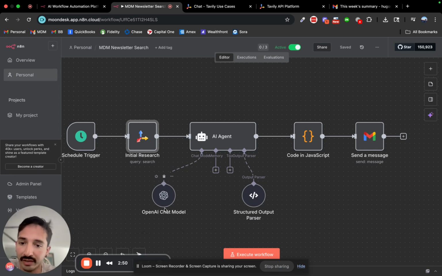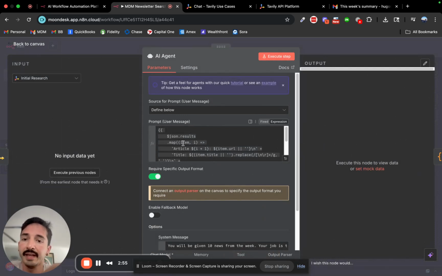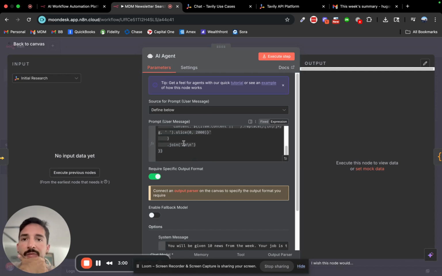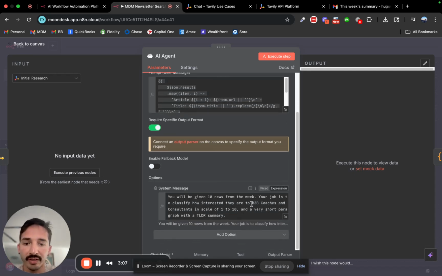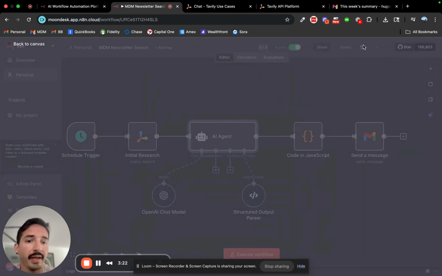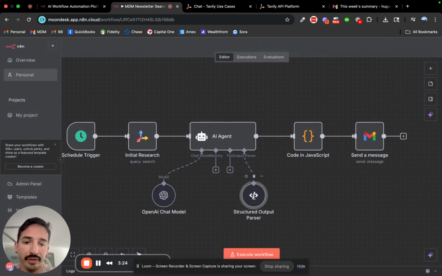Then the next node is the AI agent. In this case, we're using OpenAI. What we're passing here is the data from the last step, all of the results from the last query that we did with Tavily. We're passing all of that information to the AI, and then we're instructing the AI: you will be given 10 news from the week, and your job is to classify the level of interest that they have on a scale of 1 to 10 for people in coaching and consulting, and to offer a short summary.